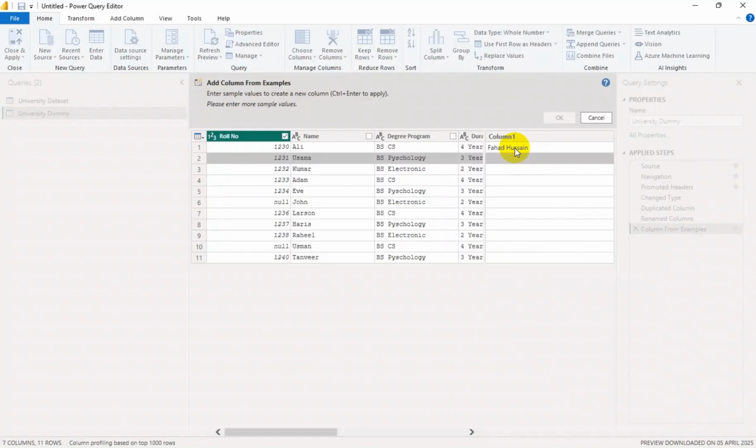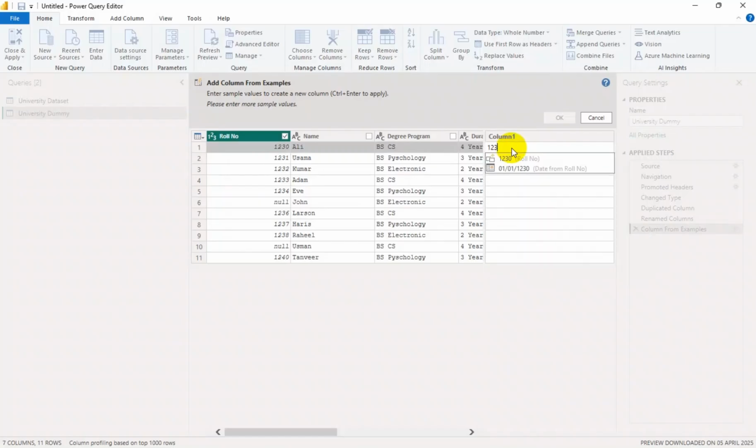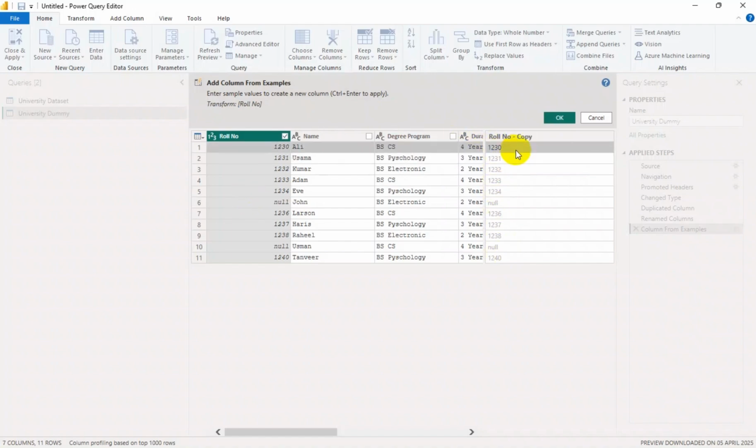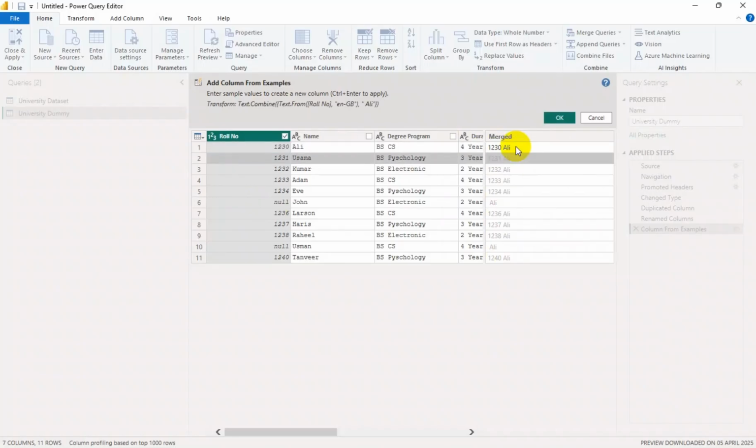So if you want to add a column in a customized manner, you may use this option. Now I'm going to write here roll number 1230. You can see that the IntelliSense is there. There's the first roll number, and if I click on it and press enter, you can see that all the values are pasted here, which means that it makes a duplicate. Not only this, after that I write a custom name, for example Ali only, and press enter. You can see that all the numbers are now concatenated with Ali. So the column is there, the values are there, and they are merged together.